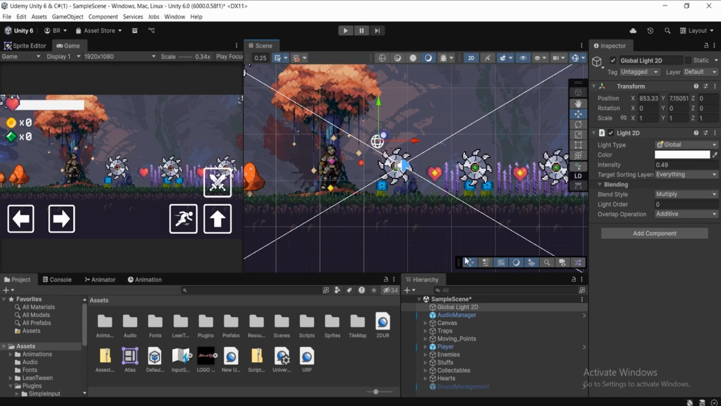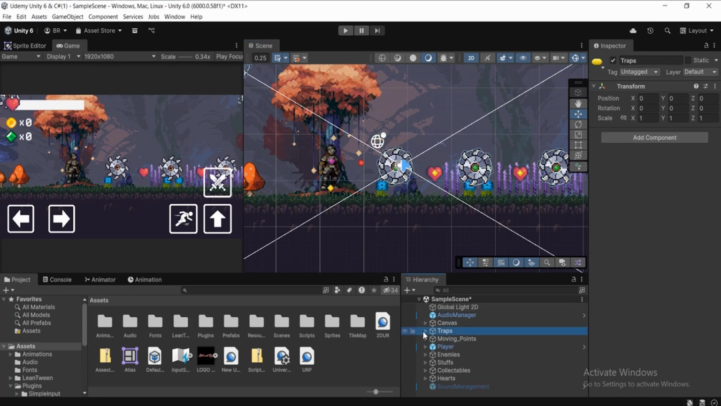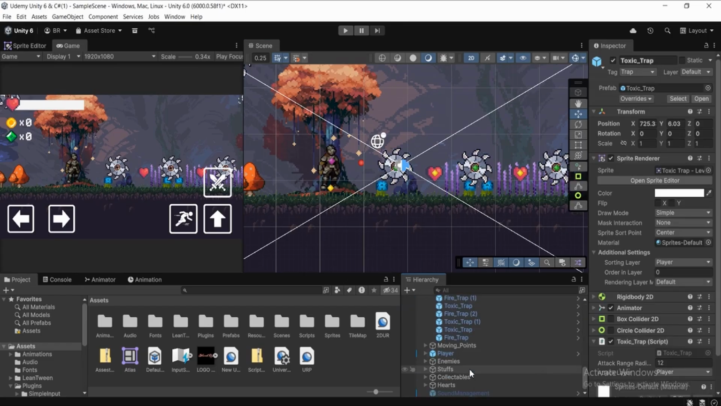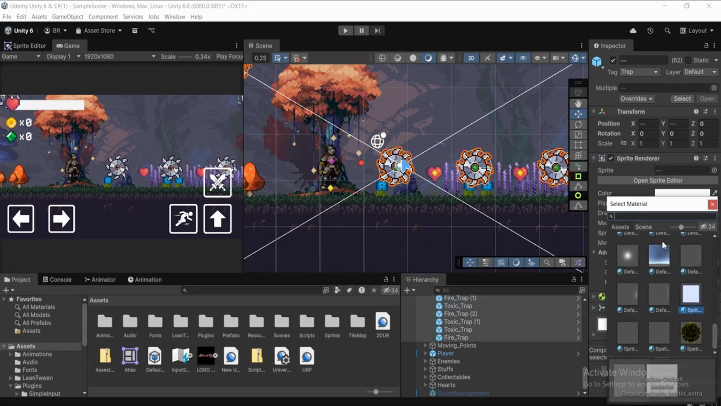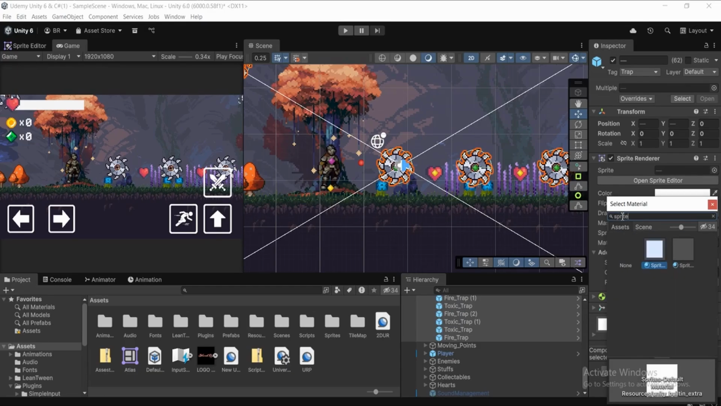So what I'm going to do is select all of these traps. Let's select all of them by holding down Shift or holding down Control. Then go over to the Inspector, Sprite Renderer, then move over to the Material section, and over here search for Sprite Lit by typing Sprite Lit. If you're not getting it, you can just click on this eye icon on the right side. You can see inside your select material over here. So we're going to choose Sprite Lit, and now we can see it's getting done.